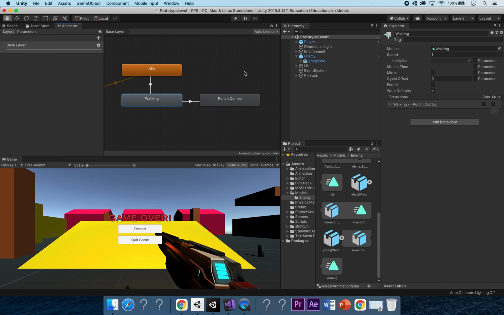Cool. So now we've created those transitions. We are going to create a new trigger parameter, and we're going to name it walk. So let's go to our parameters. Let's go to our triggers, and let's just call this walk with a capital W.